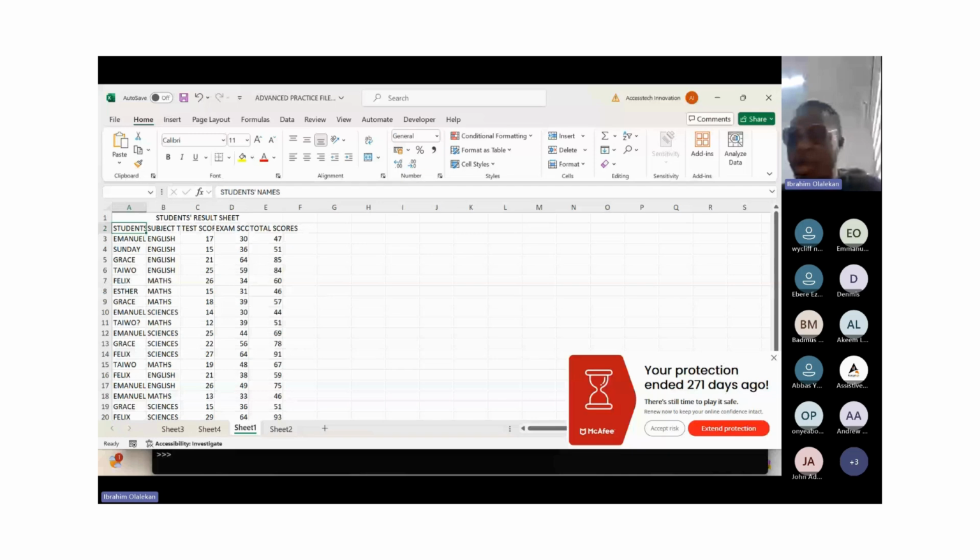Another method is also what we did earlier when we did the sum function. One of the functions is max and min. So if you want to know the highest scorer, who scored highest, you can use your max function: equals MAX, then open parentheses, you put your data range, then close the parentheses, then it will return the highest score.